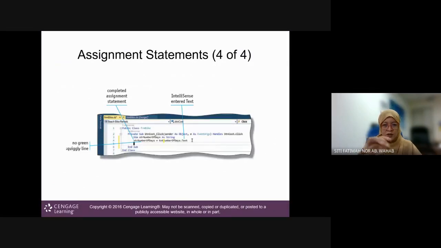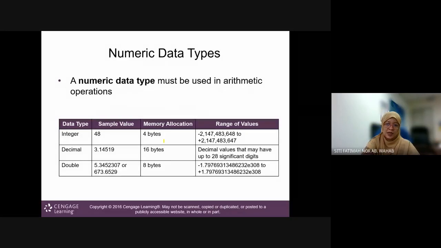Ni tadi kita cerita. So the numeric data type must be used in arithmetic operation. Mana satu yang you all nak guna? Type apa yang you all nak guna? So depends on the value that is needed for you to use. Okay, either it is an integer only or it is a decimal number or it is a double number. Nampak tak? Dia punya range tu berbeza. And the memory allocation pun berbeza. Integer hanya allocate 4 bytes, decimal 16 bytes, double 8 bytes.